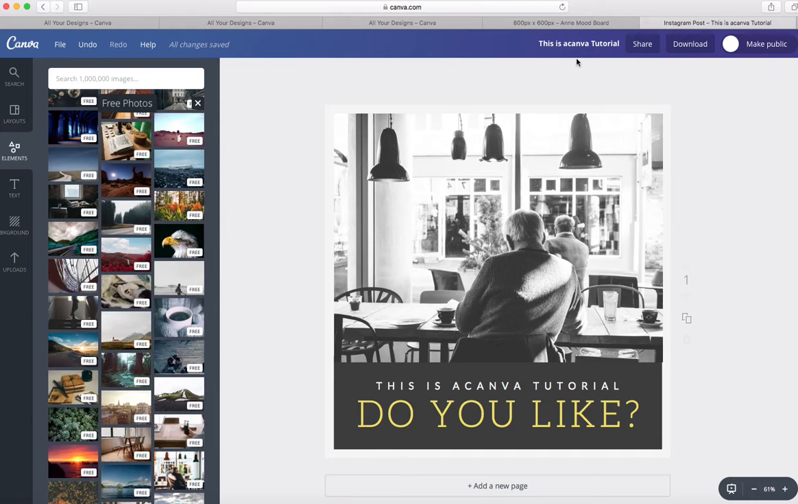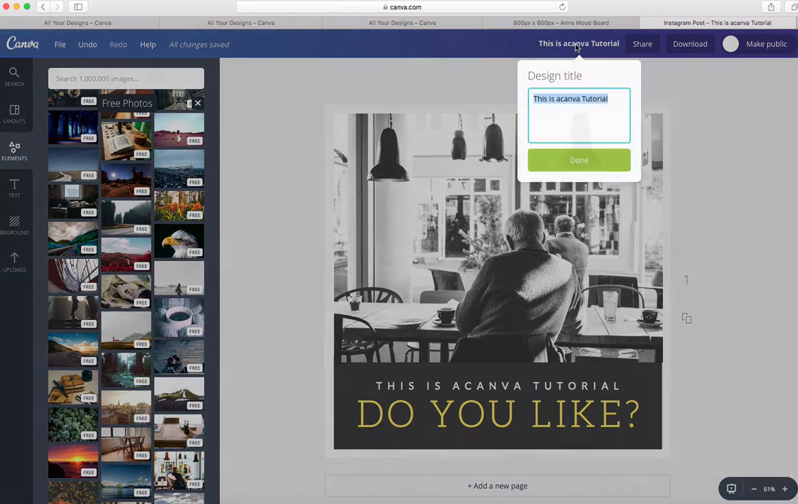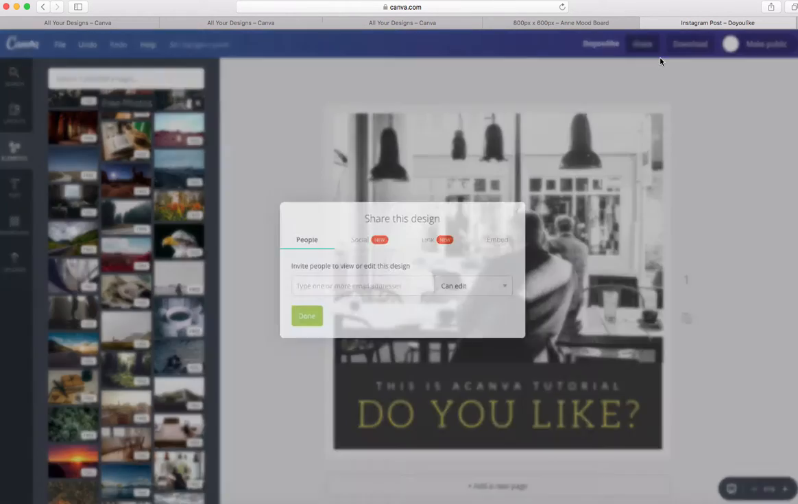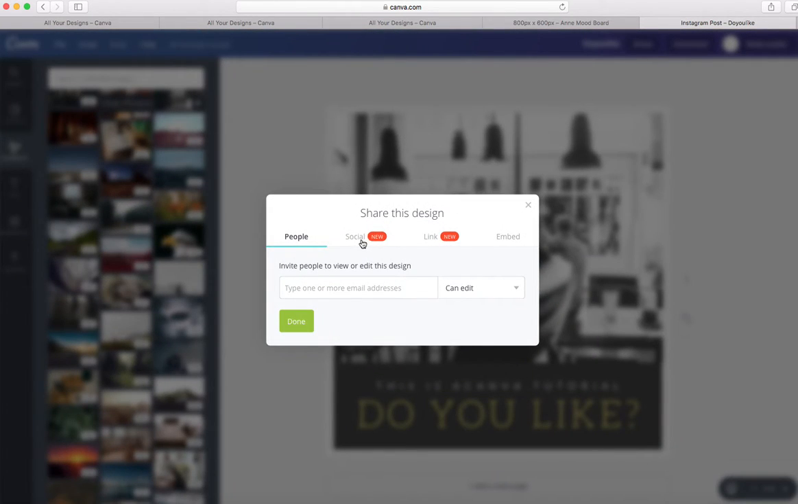And then next you're going to want to know, this is where you go to save the design. So let's change the name to Do You Like. There you go. Done. And now you've changed the name of it. If you want to share it, you can share it right from here. You can do a social share, a link, or embed.